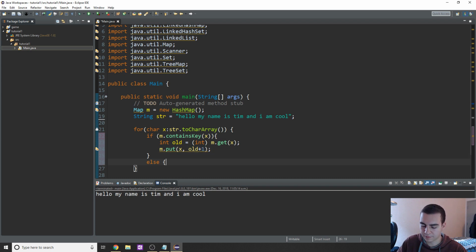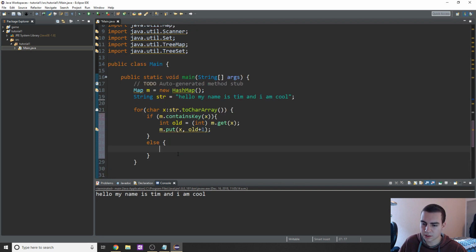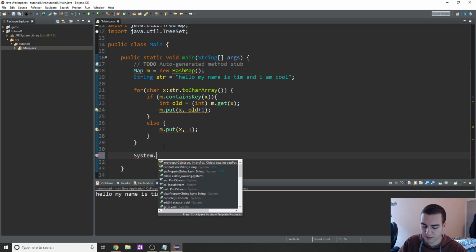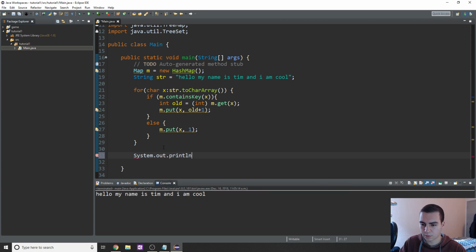Now otherwise, so if that key does not exist, what we're going to do is put into our map a new key, and the key's value is going to be one because we just found the first occurrence of that letter, and the key is going to be x, standing for the letter. And that should work. Now after we do that, I want to see the counts of all these letters. So to do that, it's probably helpful if I spell system correctly. We're going to print the line, and we're just going to print m.